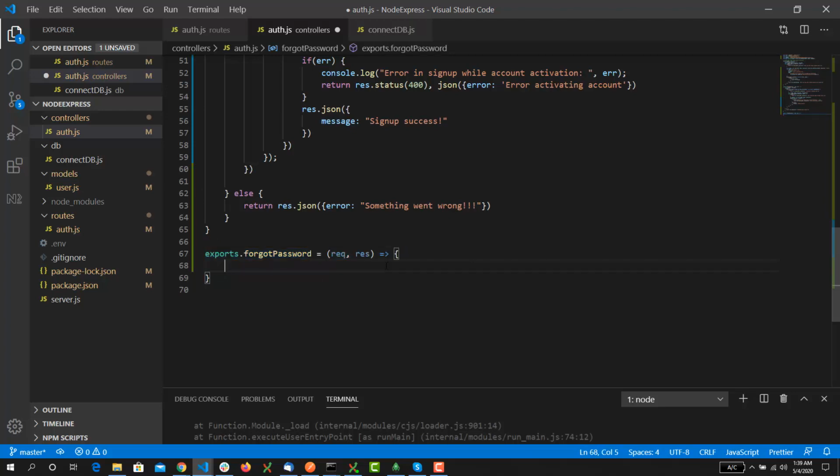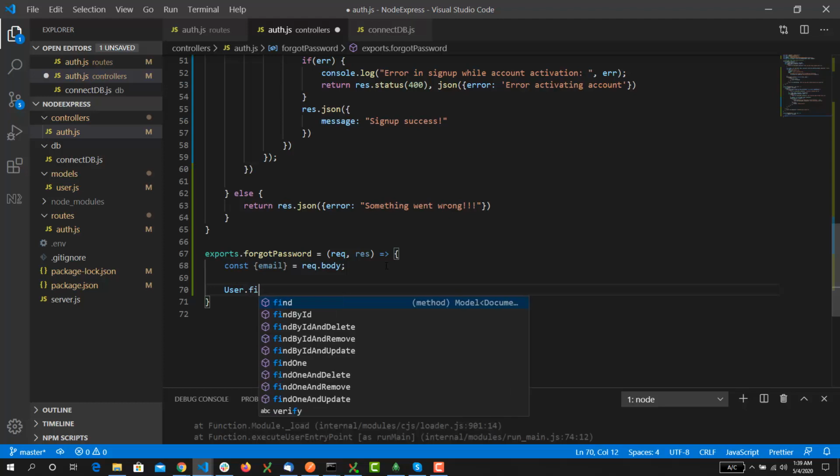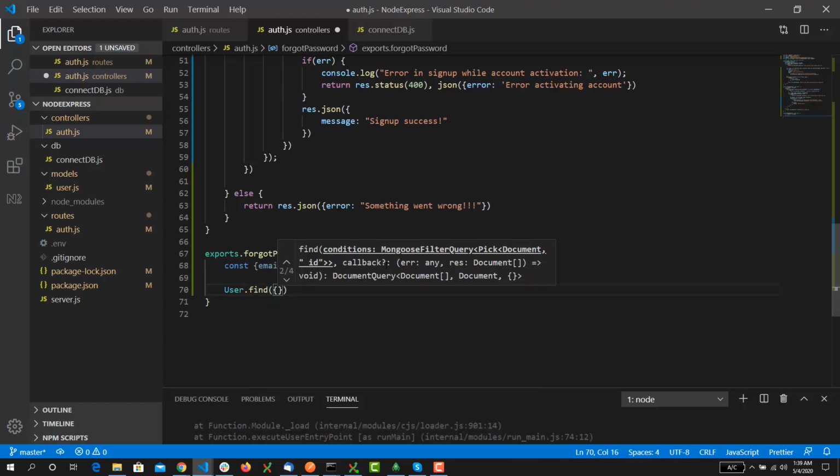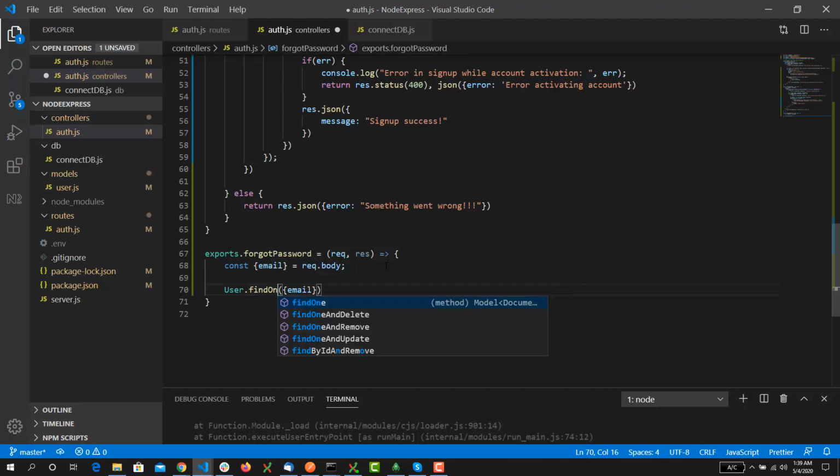Okay, so here we are going to receive the email from the body. So request.body, and now we are going to check if this particular user exists or not. We need to check the error handling as well. That's good. So if user find one, and we are going to check it with the email, not the find, but it is find one.